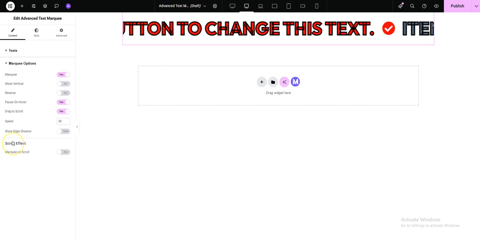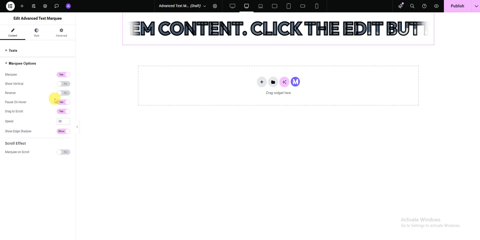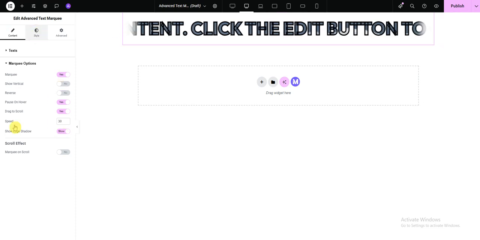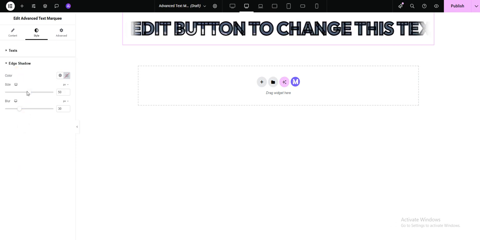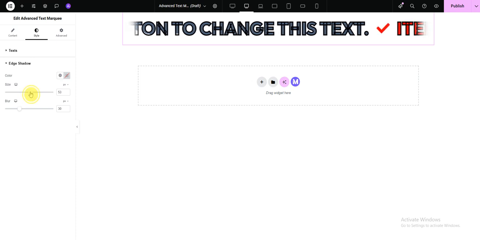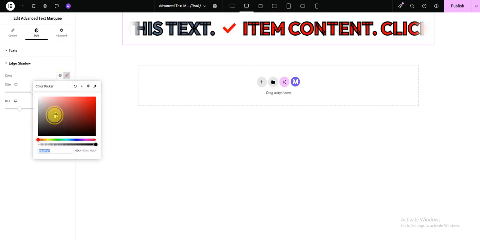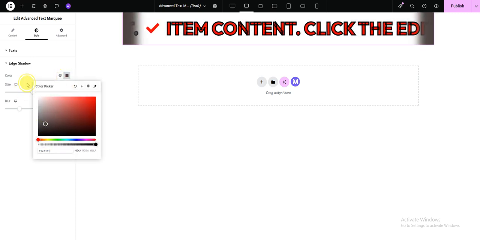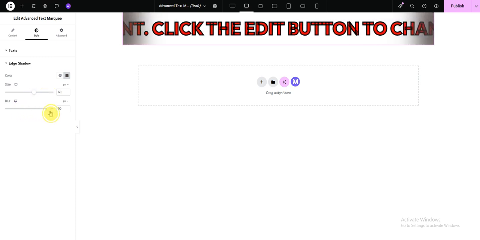And another thing, its shadow. We can see here a shadow appeared. For this there is an option, its shadow. We can increase or decrease its size and add color on it like this. We can also blur it.